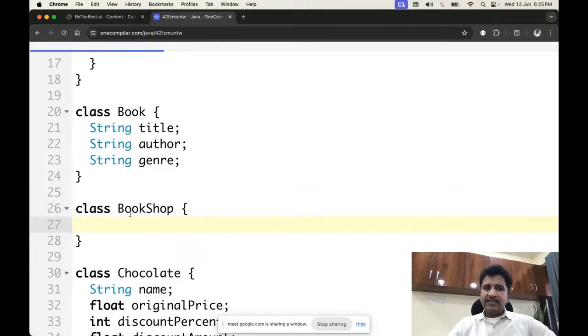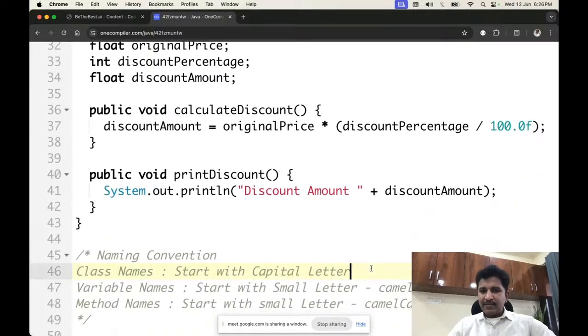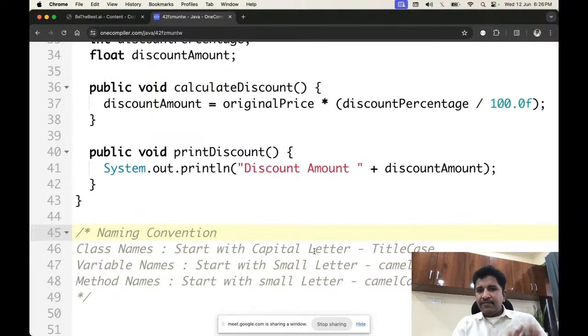How are we doing this? First letter capital undi and prati word ki first letter capital undi. Can you observe that? And this we call it as title case. So now when you see these kind of cases, ivi enduku rastamu enti anadi kuda we will see now.